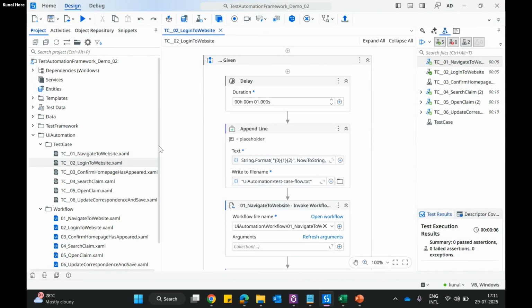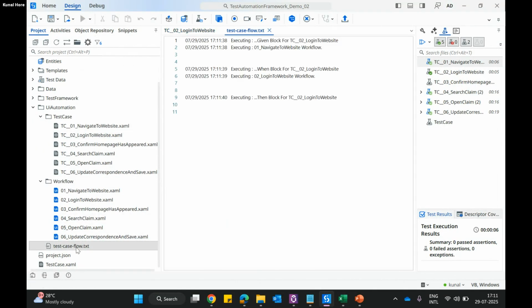Let's see what got populated into this. So now you see here, what do you see here? You have the given block. Inside the given block, I have this navigate to website workflow. Then is your when block, which is expected. And inside the when block, I have the login to website, which we already know because we already invoked that particular workflow in the when block. And then you have the then block.